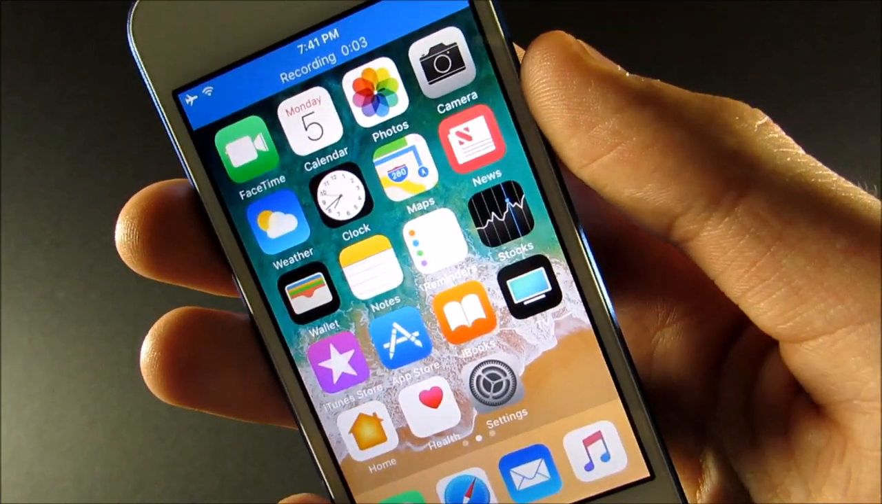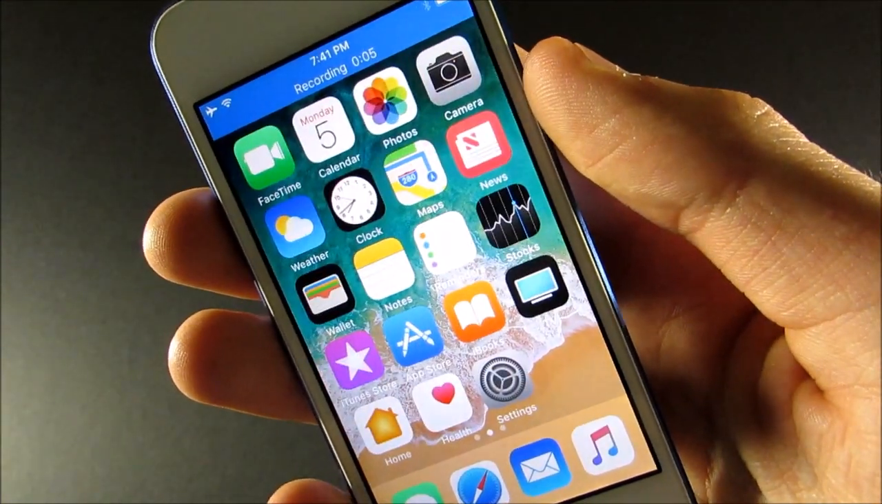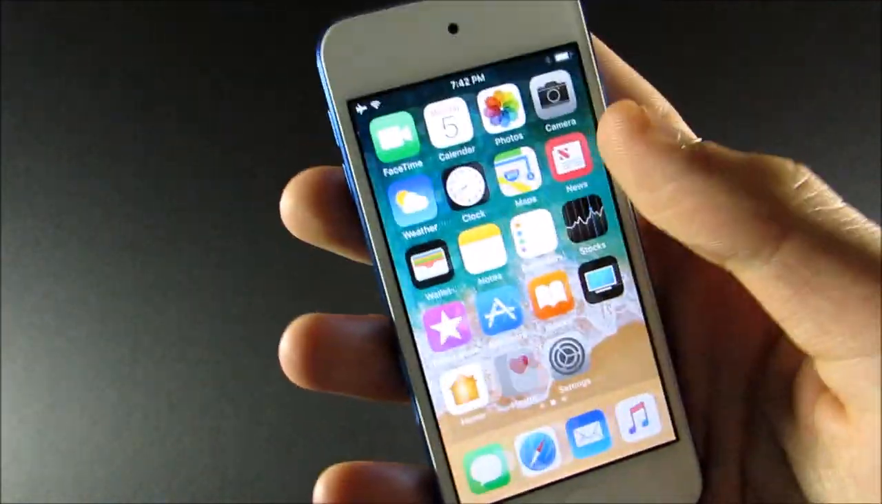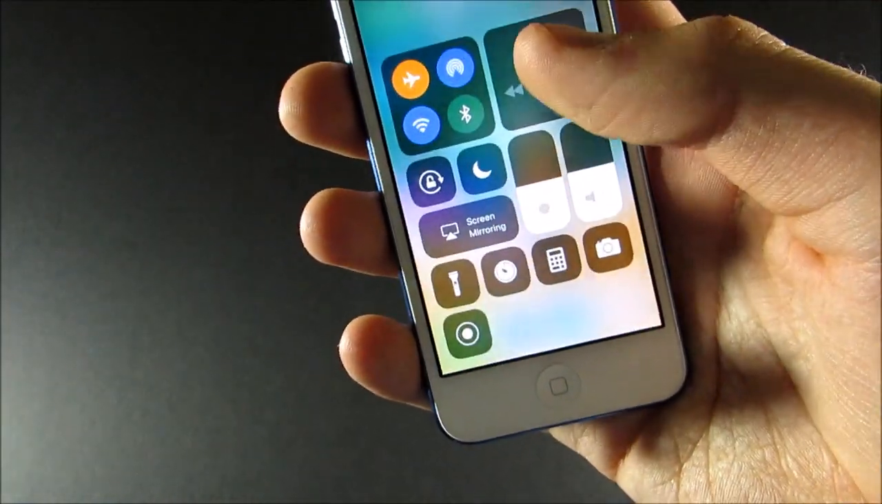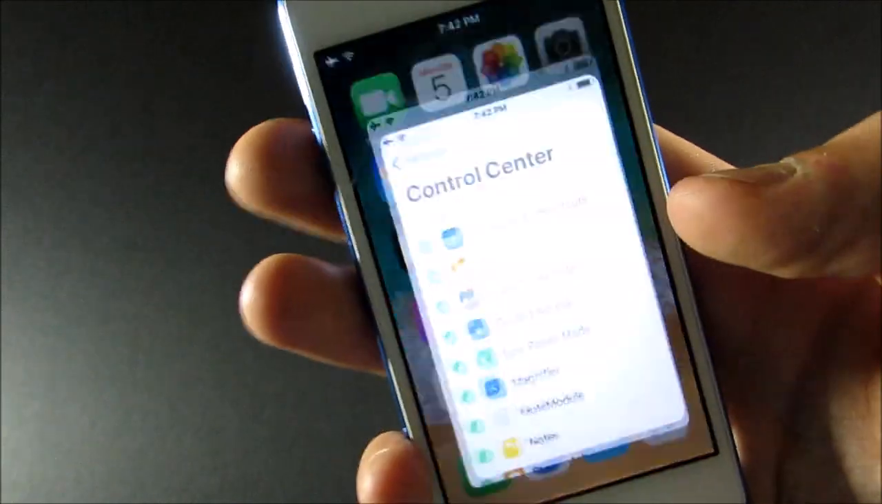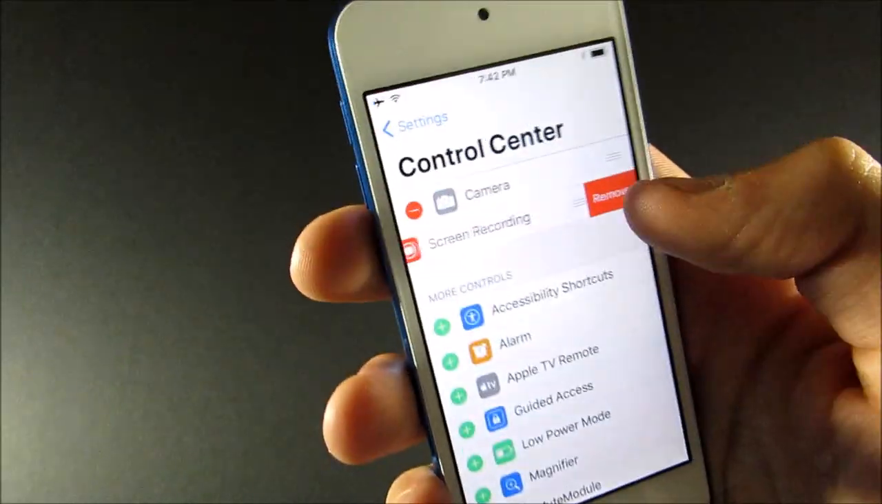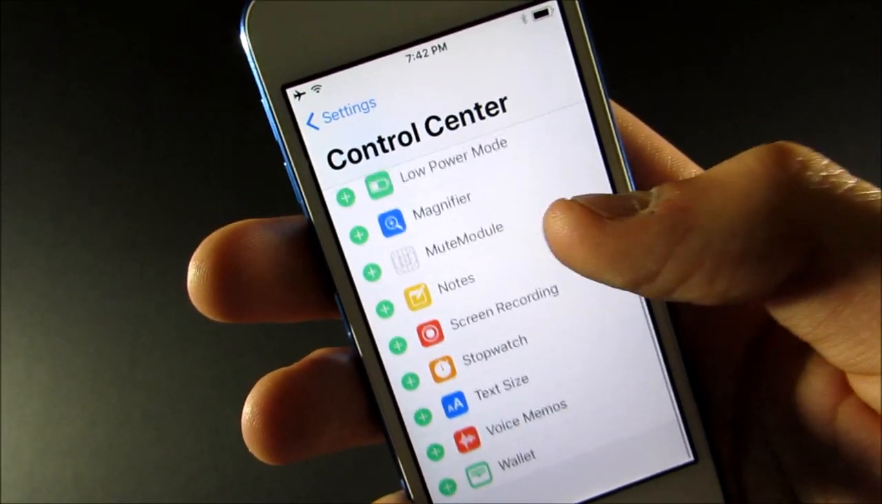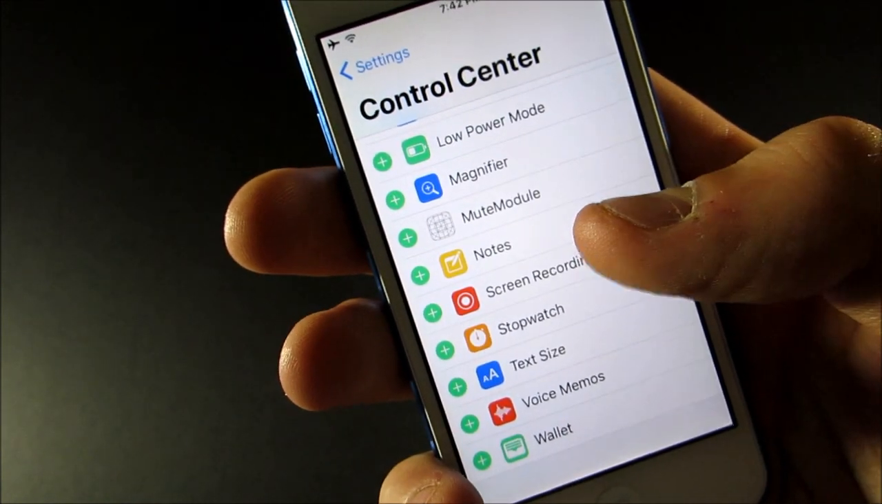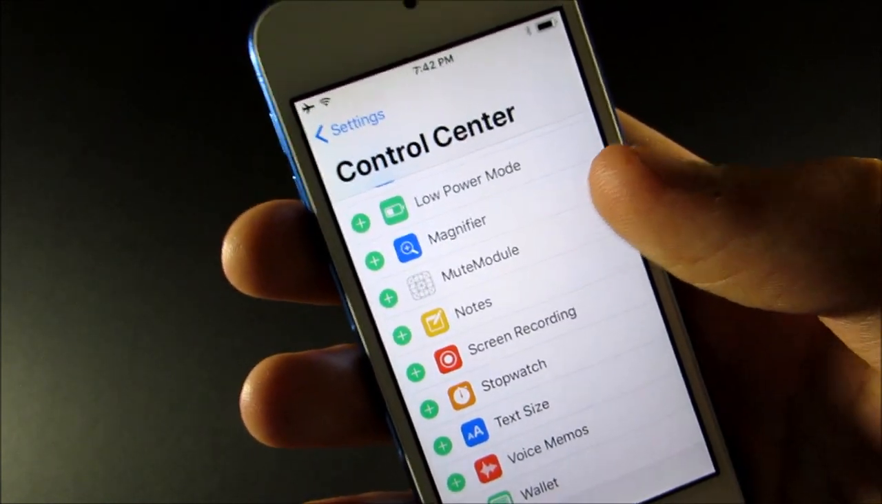And there's the video I just recorded. So pretty cool, screen recording. It's a really, really cool feature. The next one is stopwatch. I already showed you that. It'll just take you straight to the stopwatch.